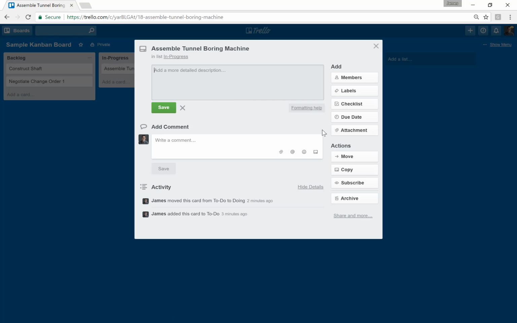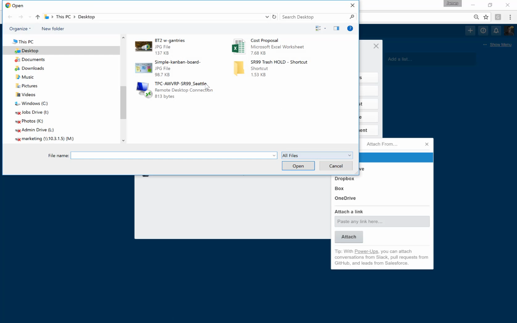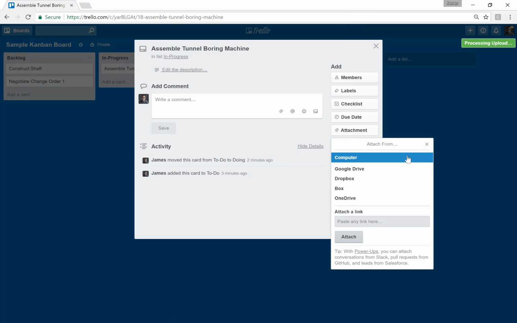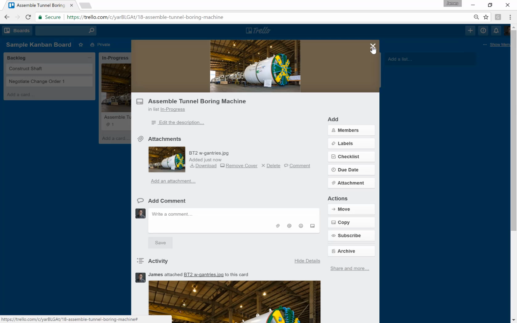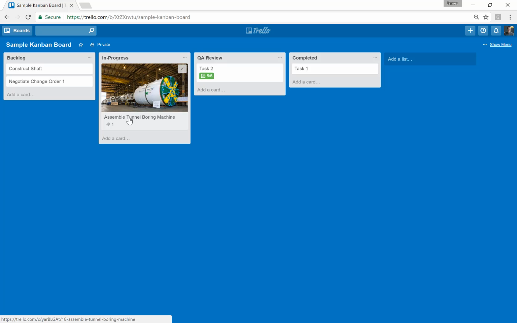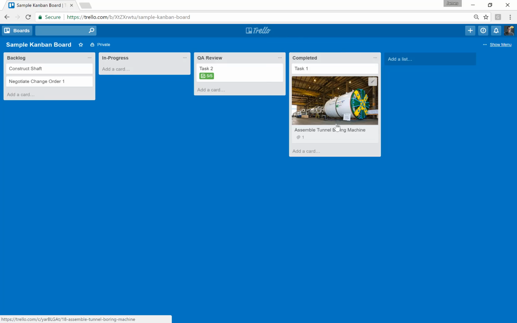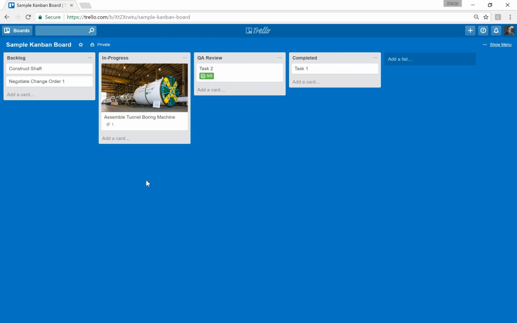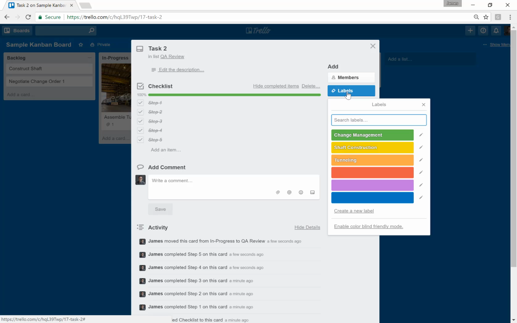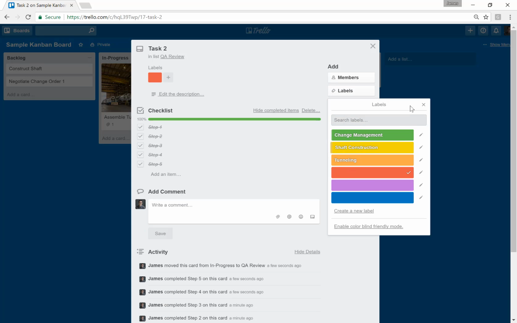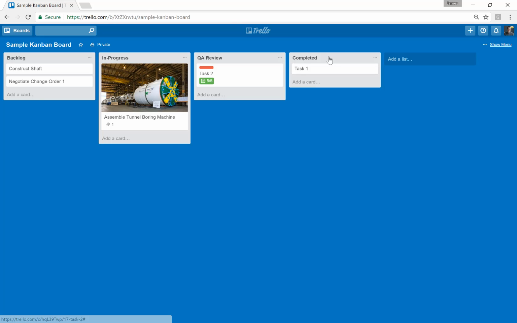You can also attach photos, and those will appear as the cover of the card and travel with that card wherever it goes. Or you can add labels. Labels allow you to group similar tasks by color for a quick visual.